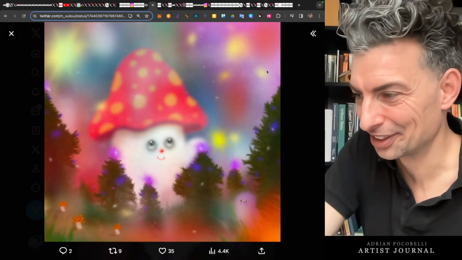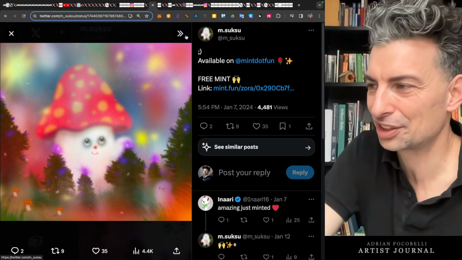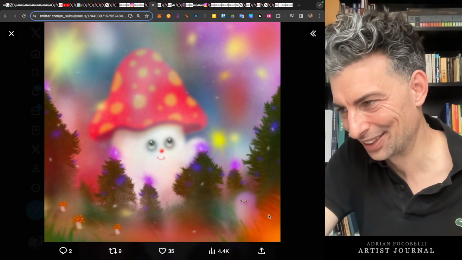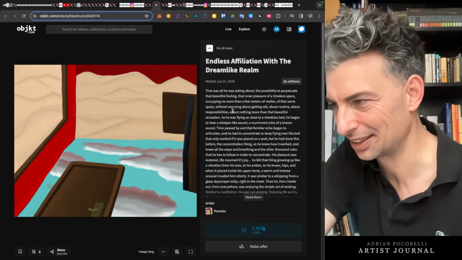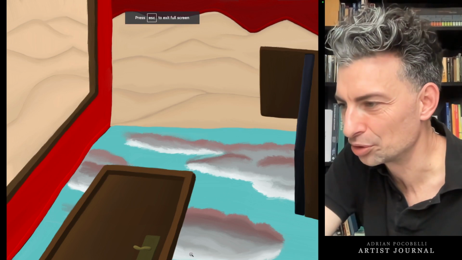Let's continue here. Here's another one by Suksu. Available on mint.fun. This is an older work. So, of course, mint.fun is a Zora platform. So kind of a mushroom person, gnome in this kind of airbrush style. Very cool. Here's Pomelo. Endless affiliation with the dreamlike realm.